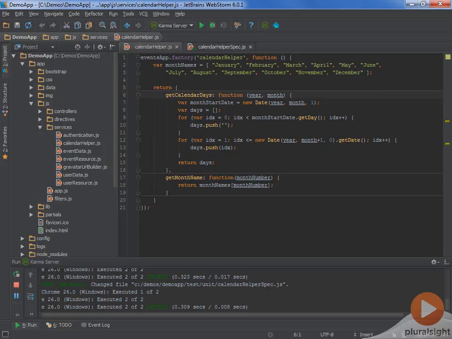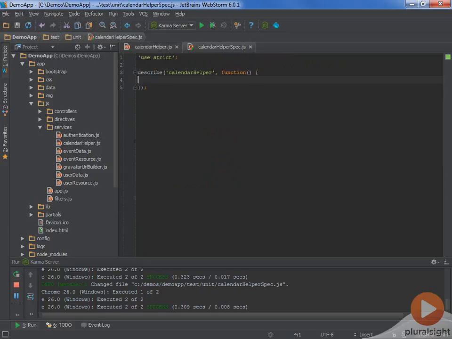Because of that, we're not going to test both of these functions extensively. Instead, I'd just like to test the getMonthName function, and I'm just going to write one simple test for that function. So you can see I've already got the spec created for it. So I'm going to just write one simple test. I'm going to write a test that verifies that when we pass in a 0, January is returned.